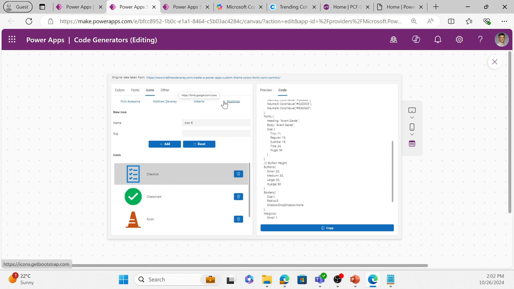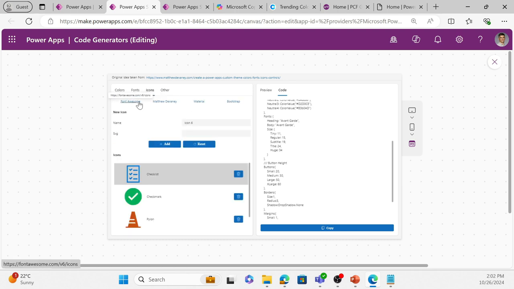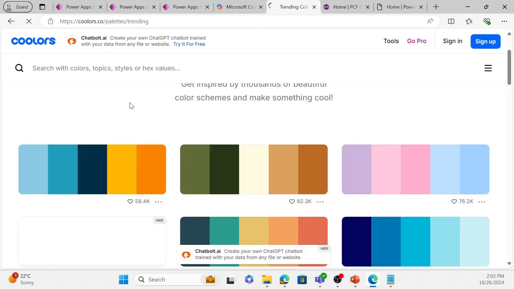But I have here a few links, the same way I had it with the colors to help me get the color codes. I have something for icons, which is four different places where I can get icons from. So for example, the first one, Font Awesome. It takes me to this Font Awesome page.